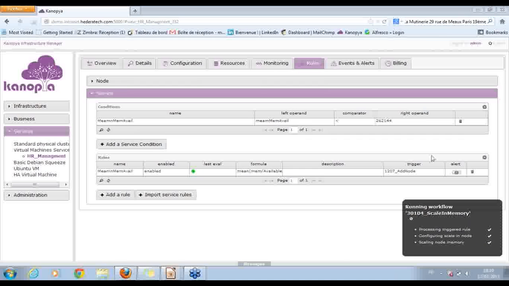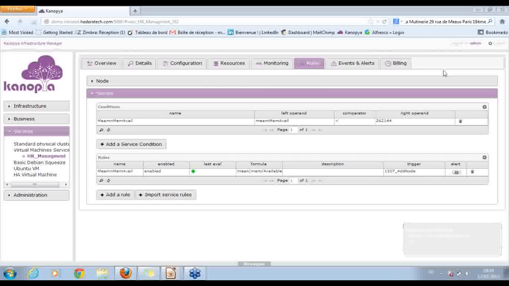So to conclude, Kanopya allows you to register your infrastructure, to define services, value-added services, to manage them, and to optimize them. If you have some questions, I am free to answer them.